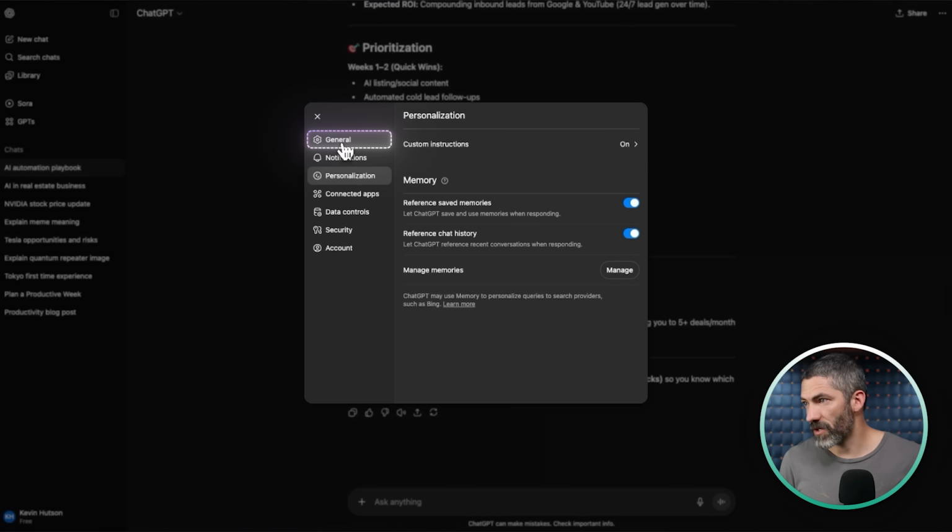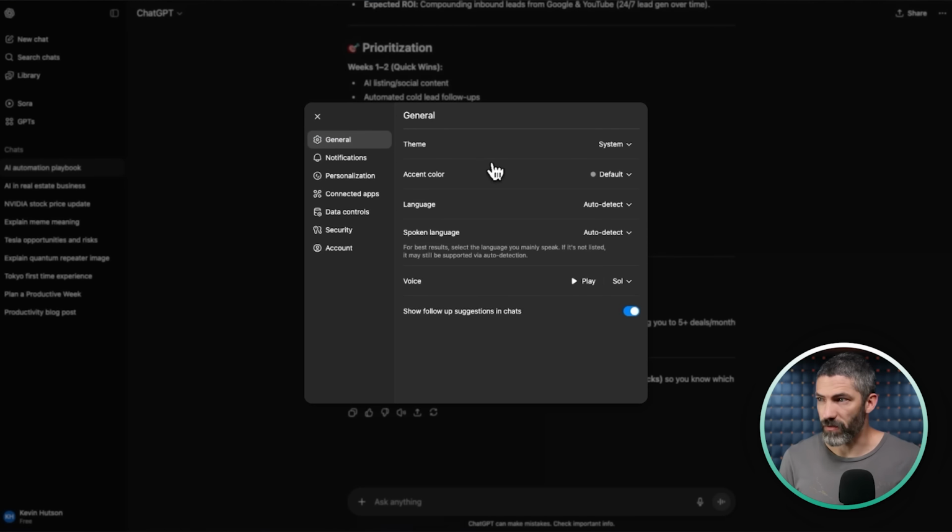Now, back in the general settings, there's an option for selecting a voice. This is who you'll interact with in voice mode.